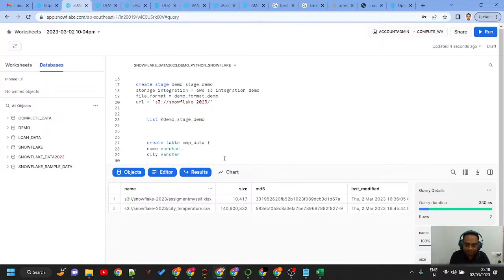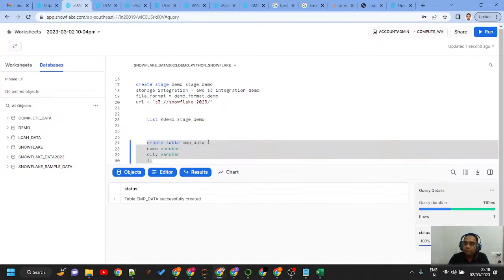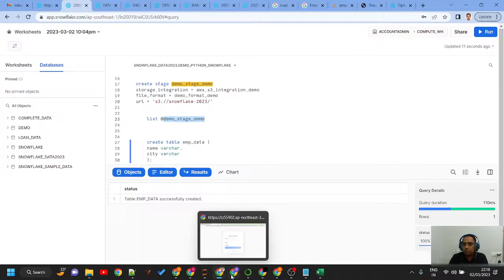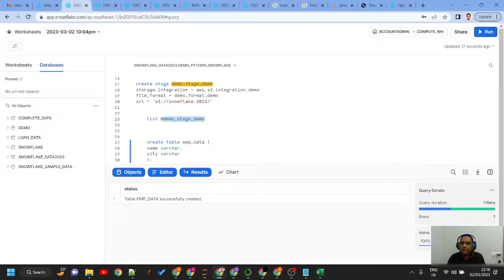Okay, emp data. Fine. So we already discussed how to load this staging data into a table. Okay, so we have what? Two files. So here I'll create two CSV files having the name and city data.